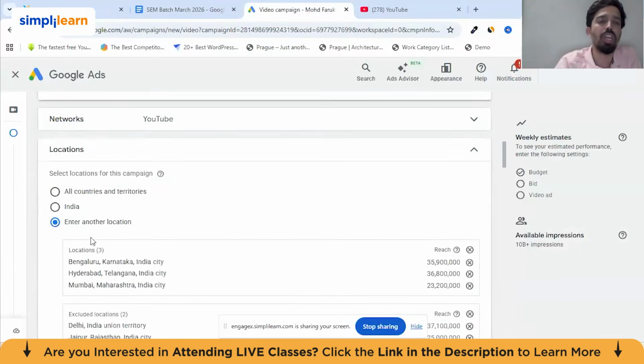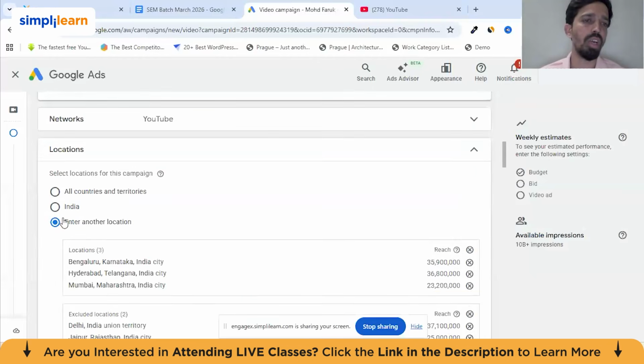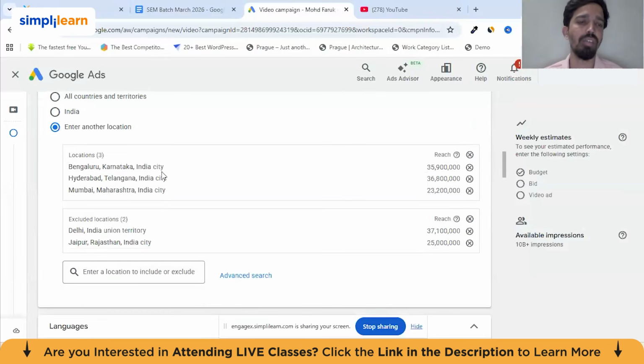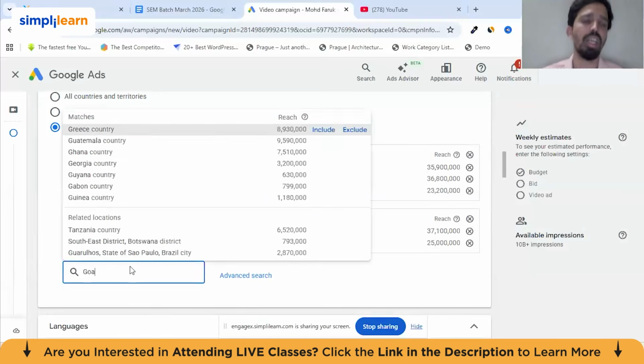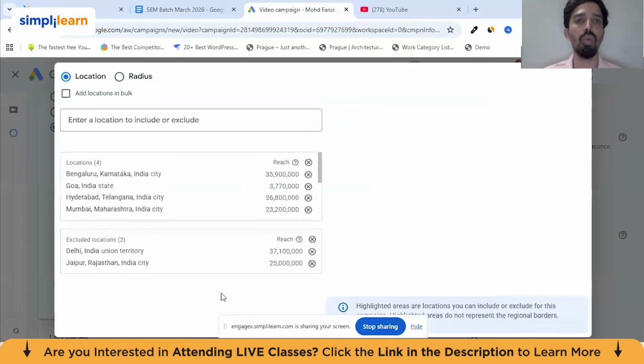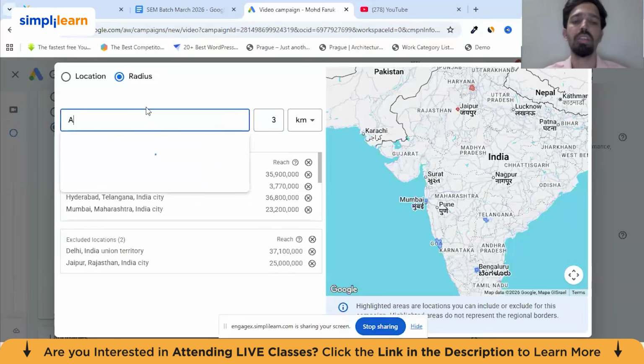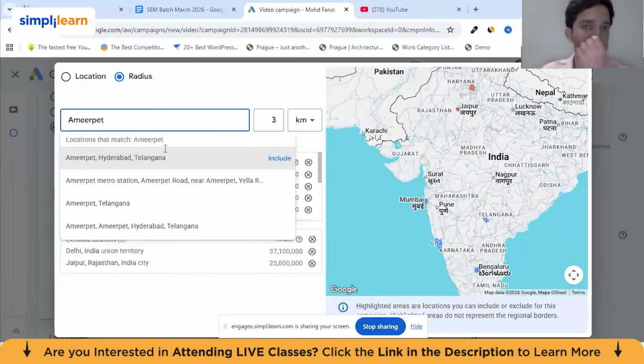Simple. Then after that we have the location. Location is simple. Go into countries, add the selected locations, Bangalore, Hyderabad. I can also select Goa. You can include and exclude locations. And if you want to narrow down the areas, you can go to the radius option, and in radius you can set maybe three. You can target areas like this.